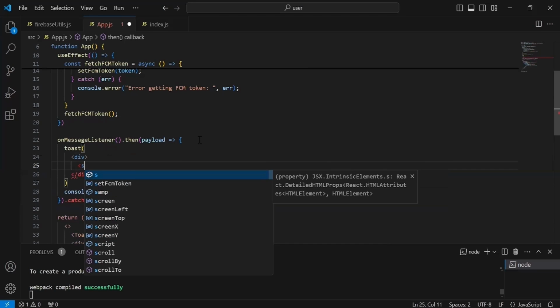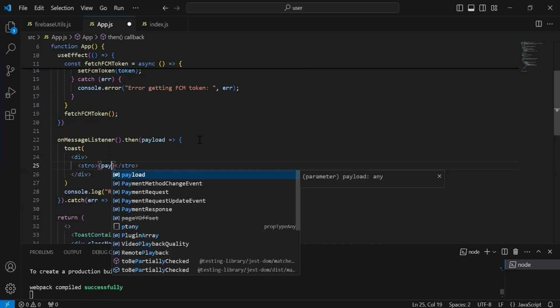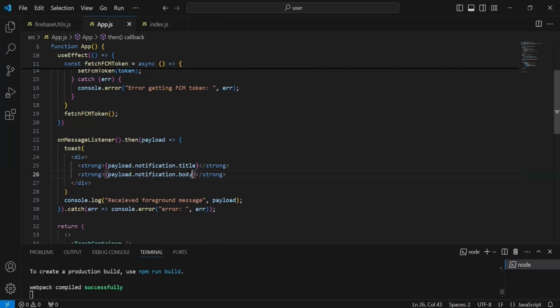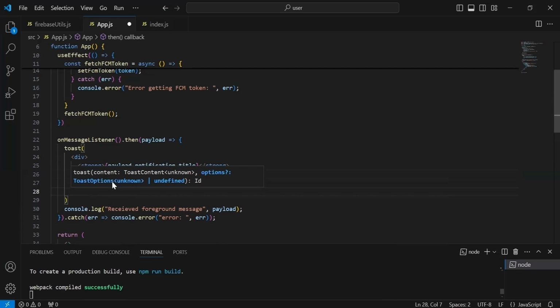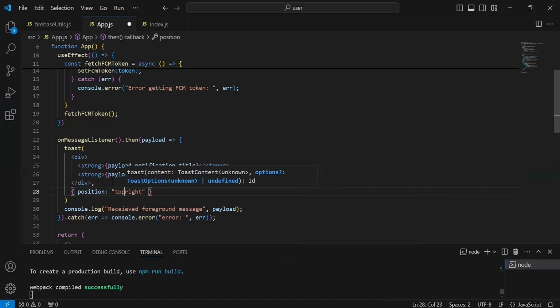Inside this, we have a first tag that is a strong, where we have to print the notification title. So it will be payload.notification.title. Second, we have to show the body. After this, I'm going to define here the position of the toast, and that is top-right. Let me add here the hyphen.